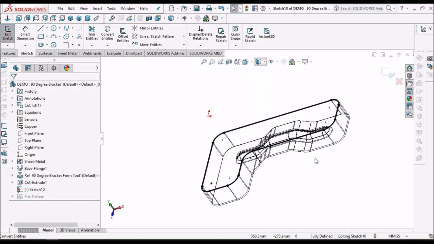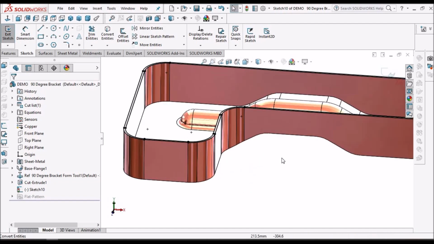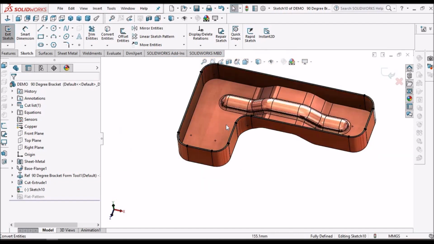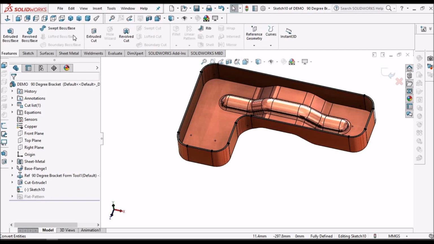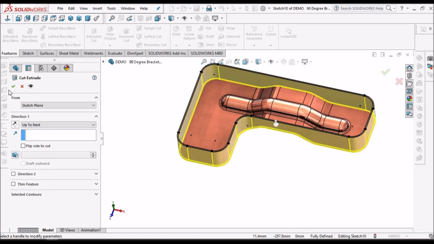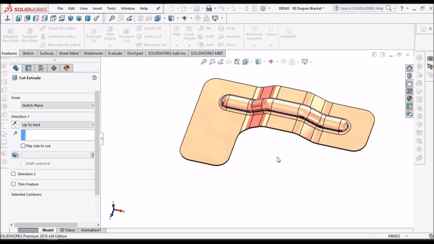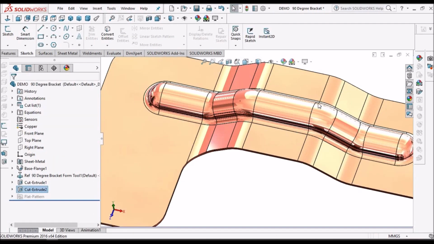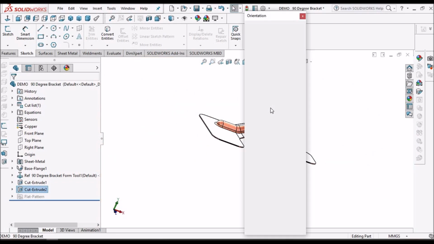Now keep it in wireframe, keep it in shaded form, go to feature, cutout. Here we can select up to next. Say OK. So this component is created now.